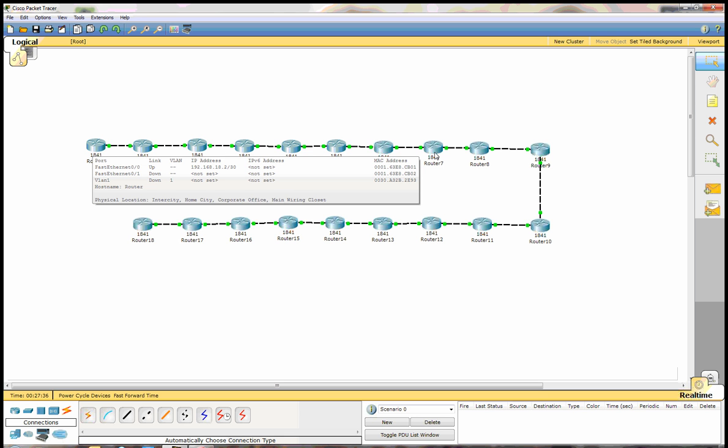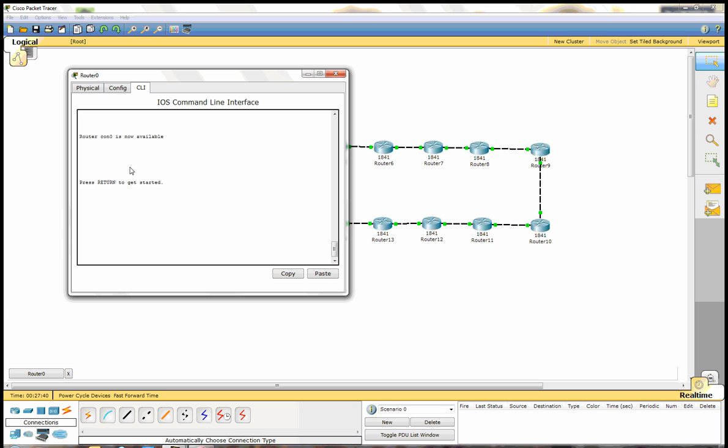So what we're going to do is, I don't have anything configured on here other than the networks between all of these. So what we need to do is go into each router and configure RIP on each router. And this is very, very easy. All you have to do is type router rip. RIP version 1 is now enabled. However, like I said, we are going to do version 2.